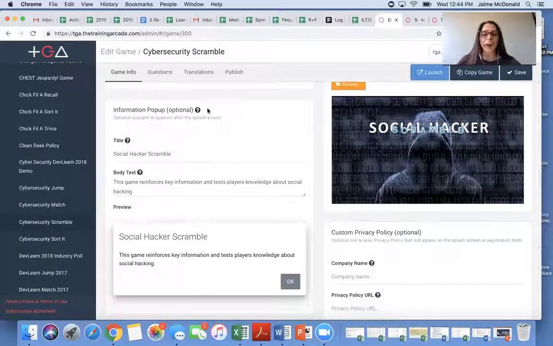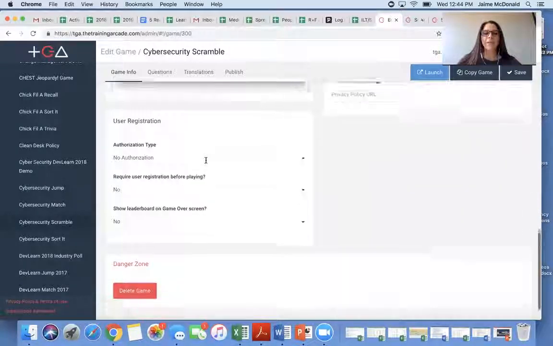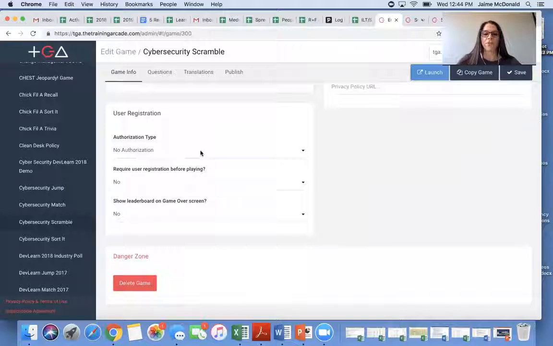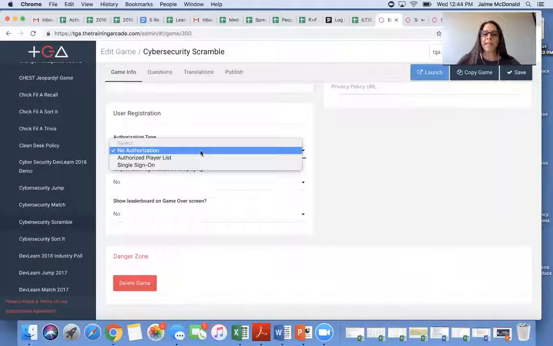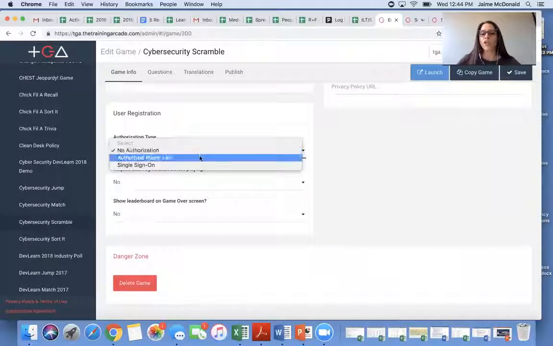In the informational pop-up section, this is where you have the option to message what's going to happen in the game before the game begins. And then this is where you have the option for registration. So you could either set it at no authorization, or you could load an authorized player list. And the cool feature about this is if you have a group of learners that you want to have access to a particular game and you don't want anybody else to have access, then you could load in a player list with their first name and email, and anyone else who tried to access that game who's not on your list would get an error message.